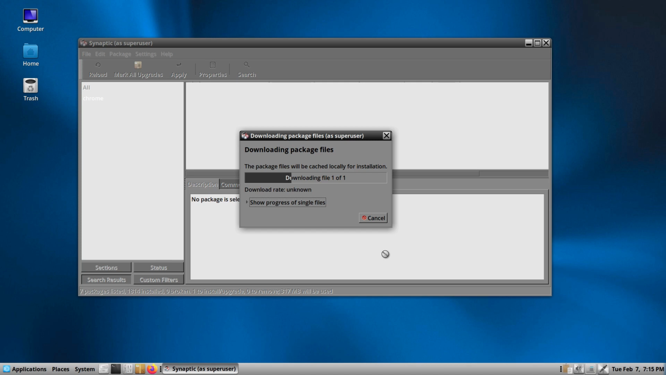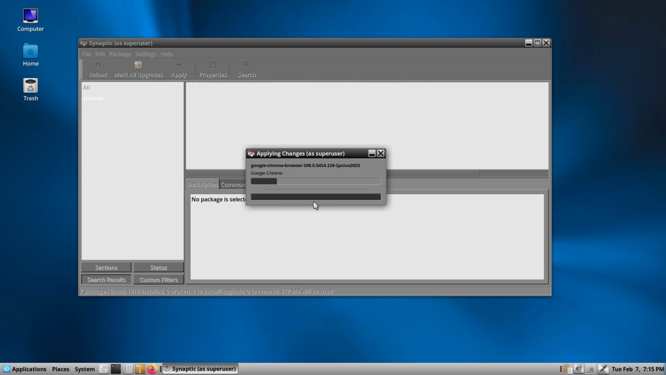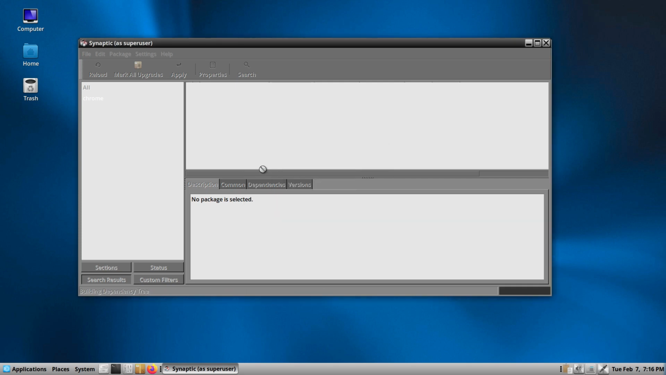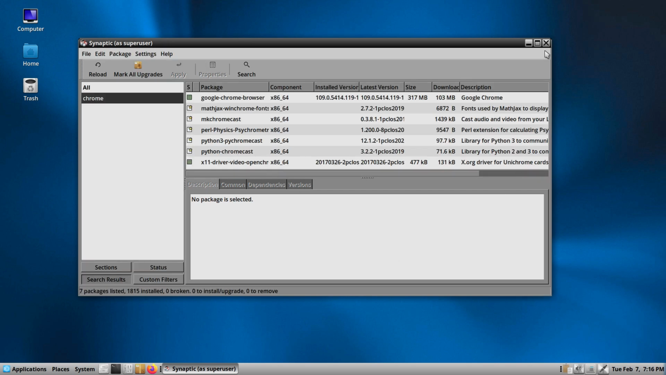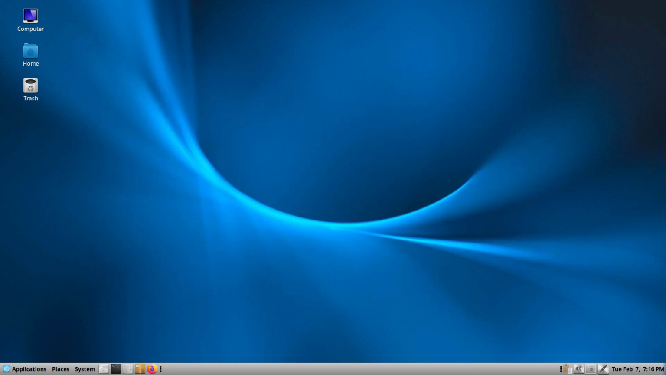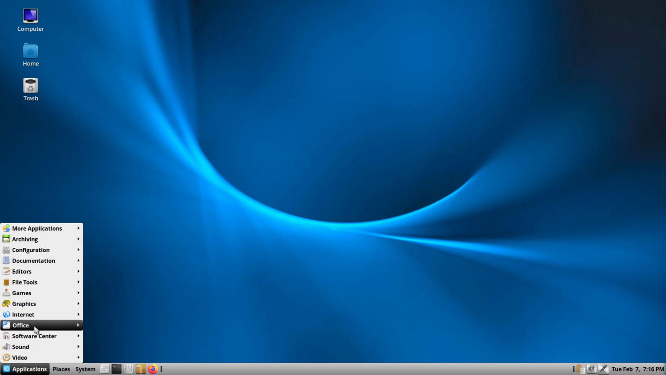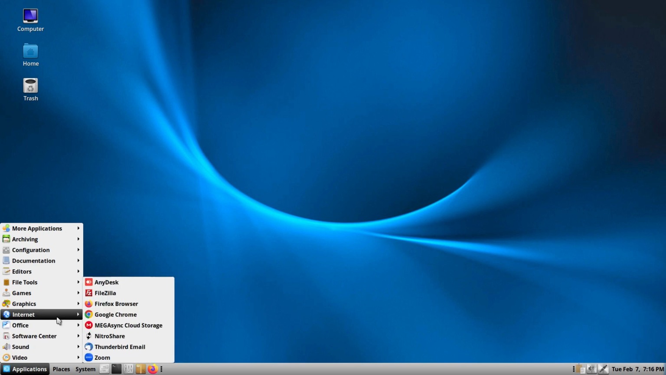It's moving along. It's reasonably fast, I suppose. That's it, there you go. And it starts installing. The text here is quite nice, I thought. It doesn't take too long. And Bob's your uncle and Fanny is your aunt, your Chrome browser is installed. So if we click out of that, go to Applications, and if you go to Internet, Chrome is there.